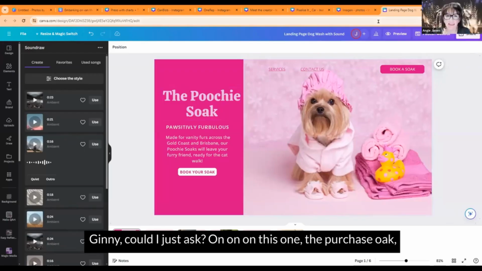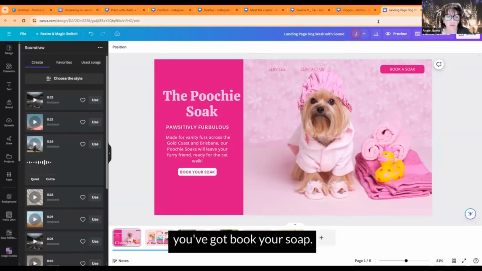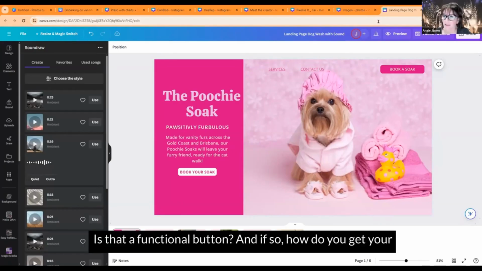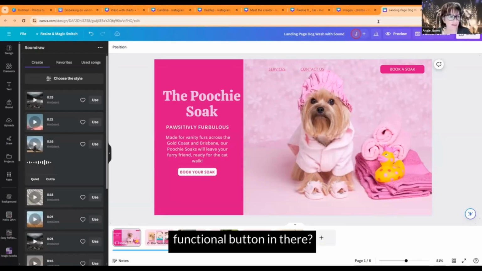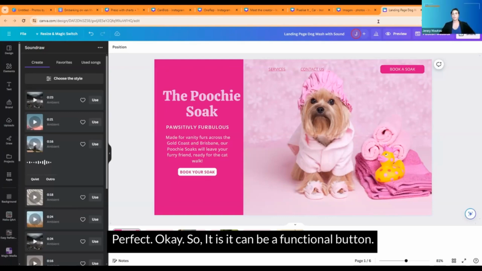Jenny, could I just ask on this one, the Poochie Soak, you've got book your soak. Is that a functional button? And if so, how do you get your functional button in there? Perfect. Okay, so it can be a functional button.